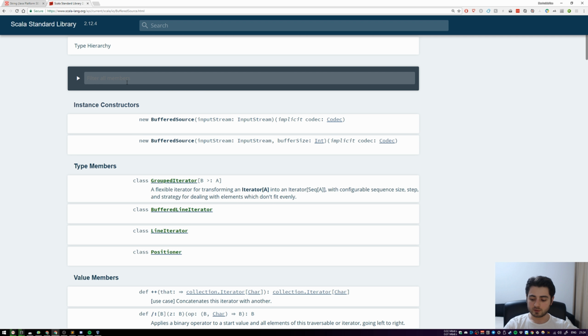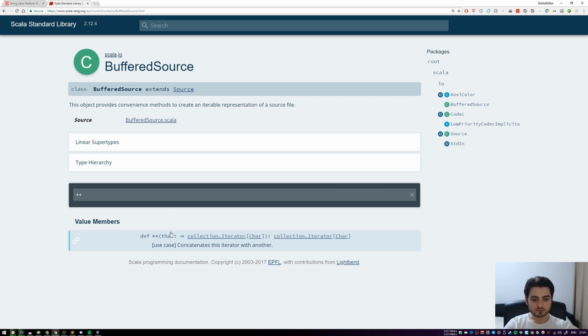For example, let's search for plus. Let's see if that works. Yeah, so there's a method called plus, a perfect candidate for an infix notation, and it takes, as you can see, a by-name parameter with some iterator of char, and it will also return an iterator of char.